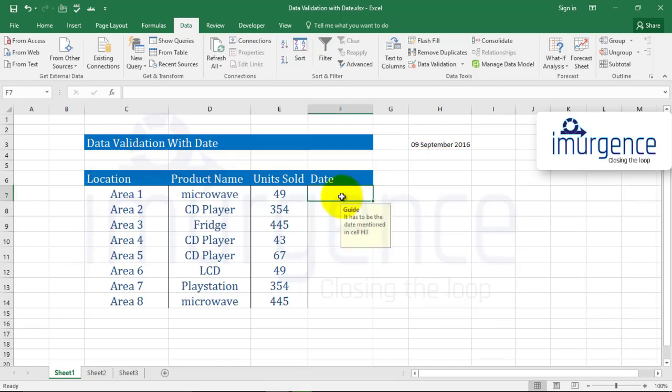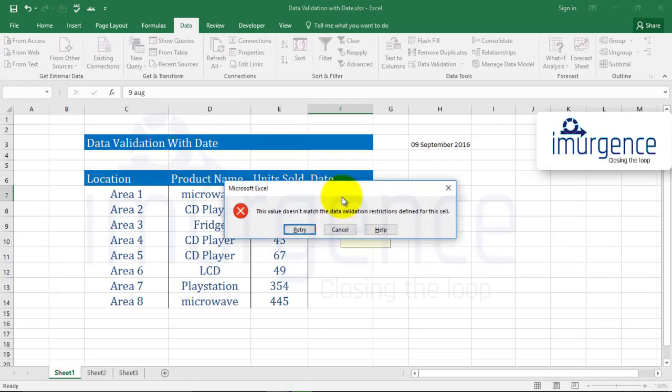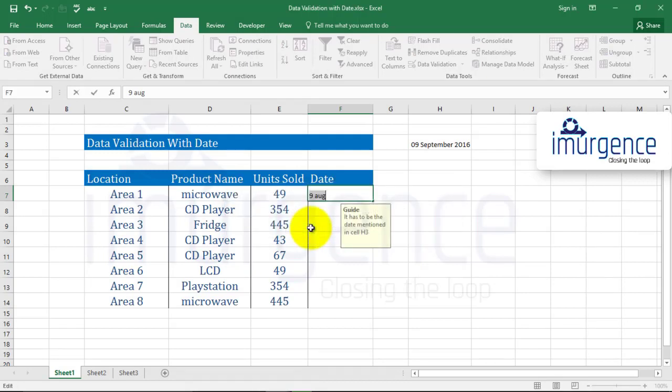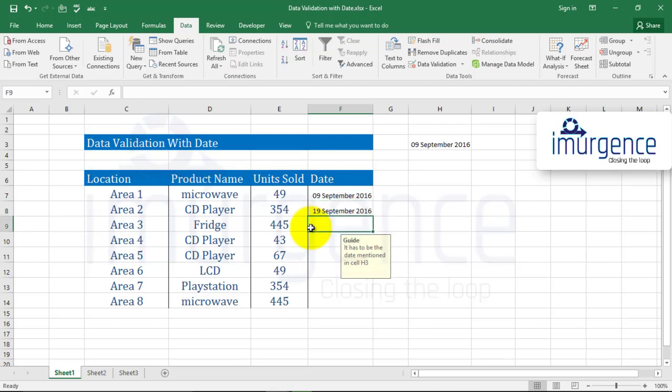Now, let me type anything. Eighteenth August. It's not allowed. Retry again. 9th September. It allows. Let me type in 19 September. It is not giving an error because we did not put data validation everywhere. Why is it happening? Let us see.